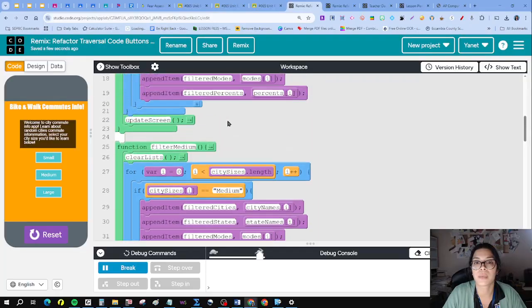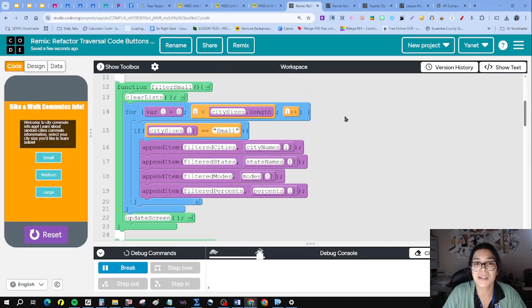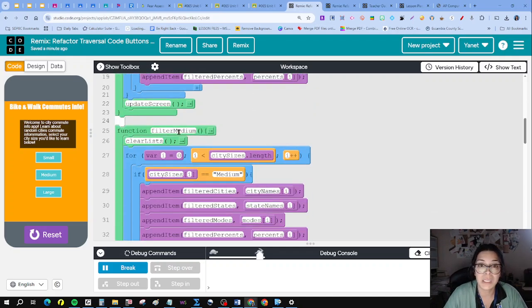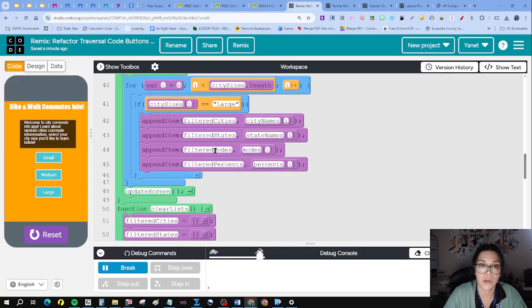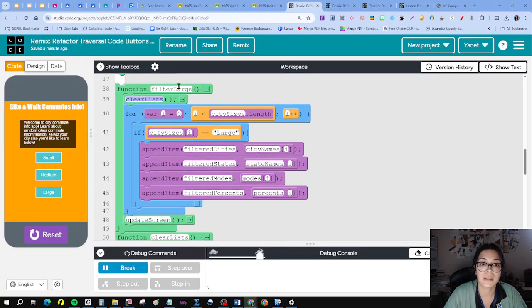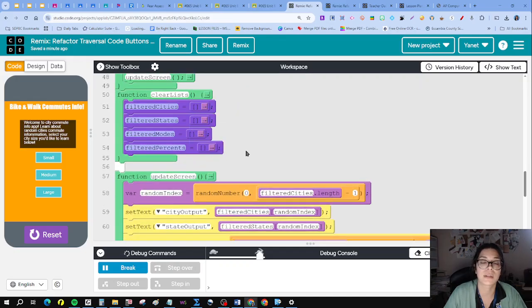Notice that all three of these functions are basically doing the same thing. They are traversing the city size and looking for the city sizes that are small, and adding those to the filtered list. For the medium, it's checking for the city sizes that are medium and filtering those, and for the large, being large. We always start with clearing the list, which just takes all the filtered lists and clears them.